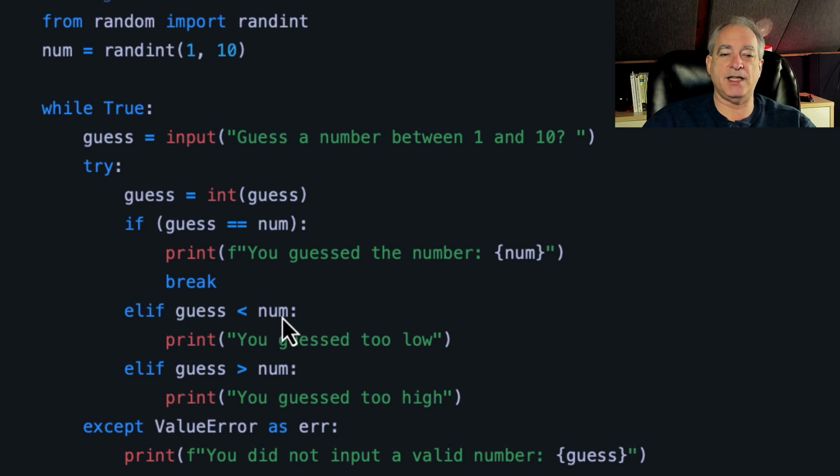Now the second concept is this less than and greater than. Instead of equality, we're checking if the number is below or above, and then printing out you guess too low or you guess too high. Now you could also do less than or equal, greater than or equal. In this case, it doesn't make sense because we've already checked the equality, but you could put an equal after this if that was the condition you were checking for.